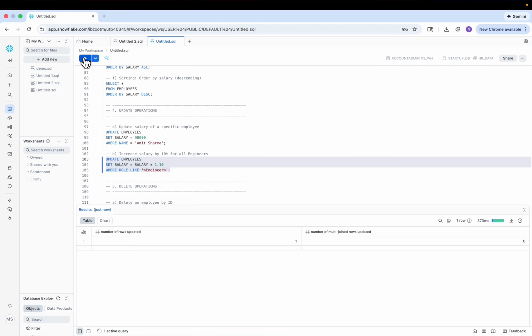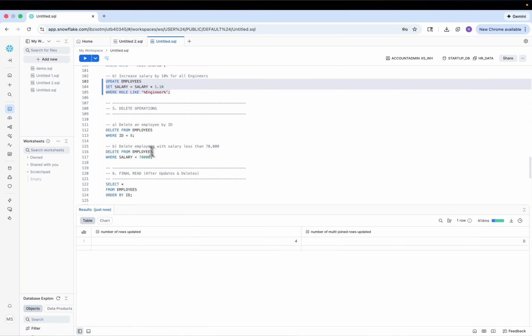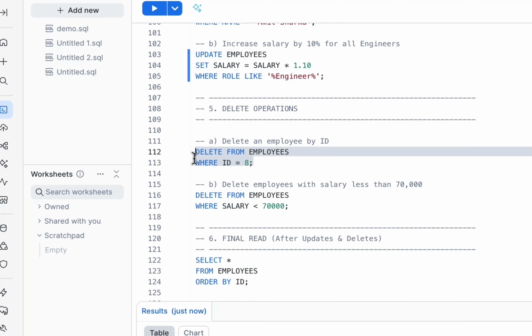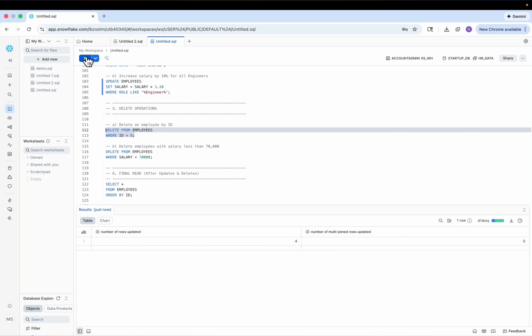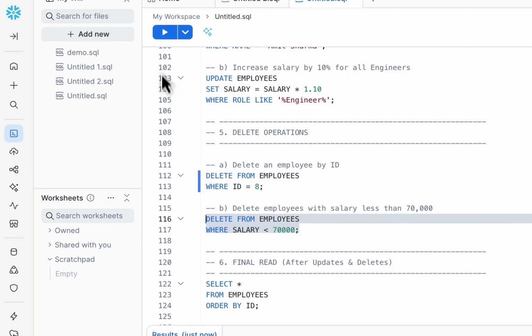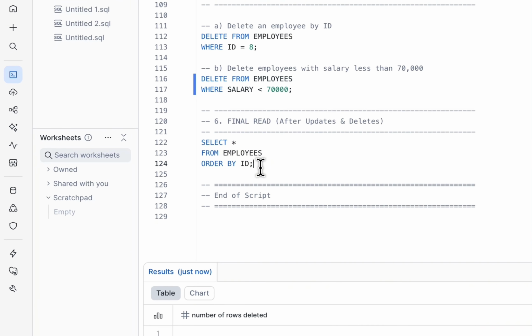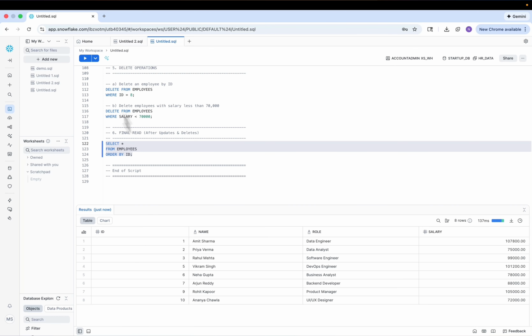Now let's go look at the D, which is delete operations. So in this one, I'm deleting data for ID 8. Then I am deleting data where salary is less than 70,000. Okay, so we're done with all the delete and update. We'll do a final verification. We are done with all the CRUD operations.